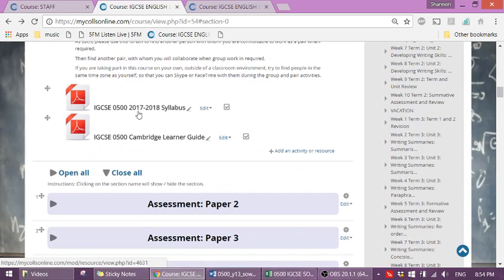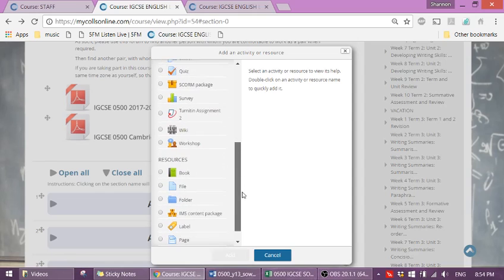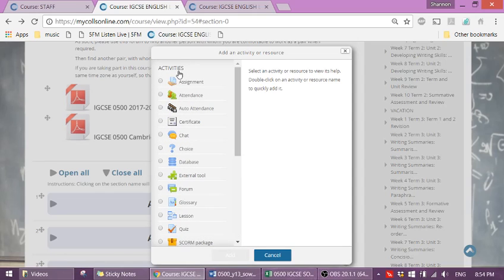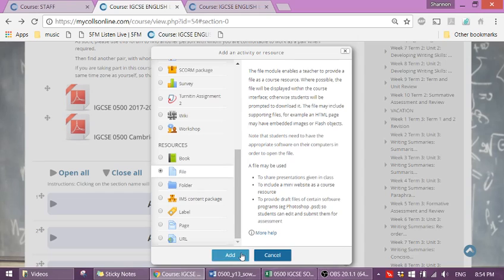And then, of course, the other resources that you want are your syllabus and your learner guide. Both of these are available online. So if you want to add a resource, again, add activity or resource. Here are your activities. Here at the bottom are your resources. So you choose file, add.